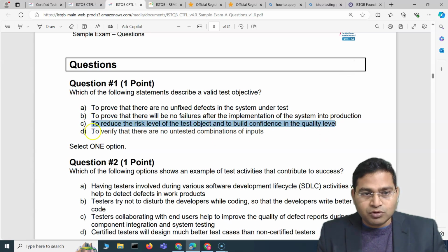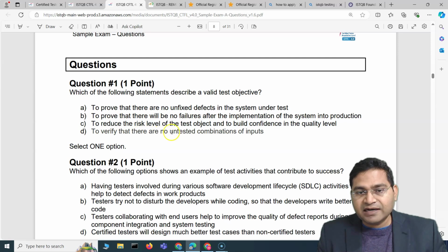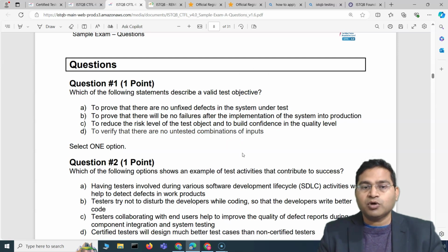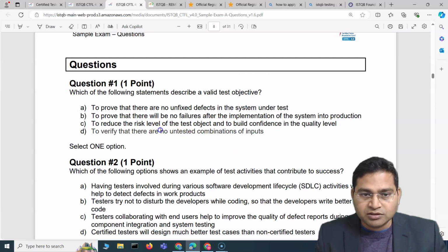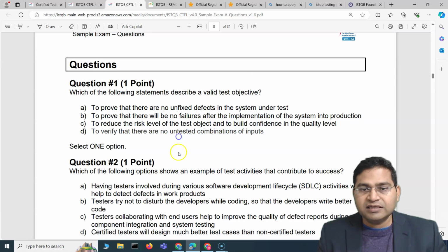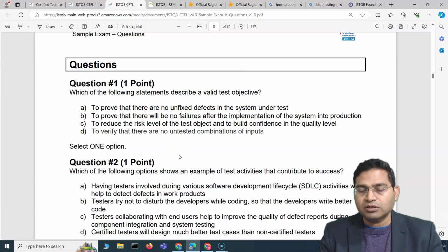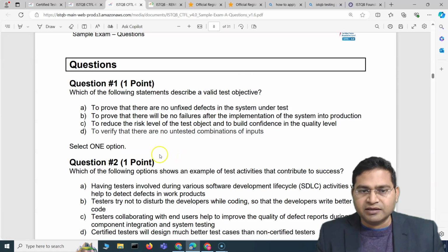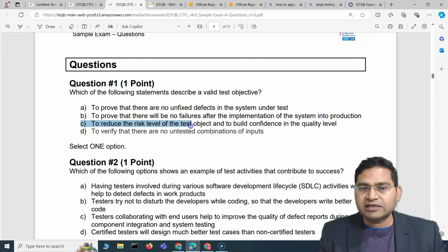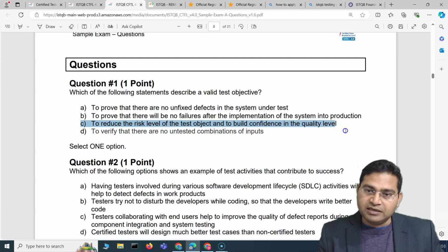If you go ahead with the fourth one, to verify that there are no untested combinations of input. Again, no untested combinations. Exhaustive testing is not possible. That's one of the principles, so this is contradicting that. The testing objective is not to ensure that everything is tested. So this is also out. The correct answer for question one is C, which is to reduce the risk level of the test object and build confidence in the quality level.